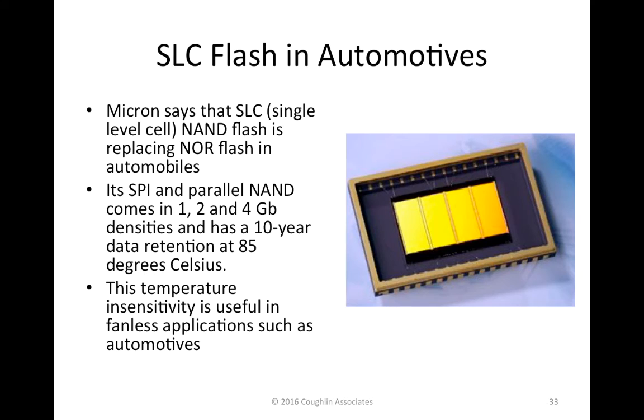They also are offering an SLC NAND flash for automobiles that they're saying can replace NOR flash for code storage applications, both in a serial SPI configuration as well as parallel NAND, like shown on the right-hand side. It comes in 1, 2, and 4 gigabit chip densities. It has a 10-year data retention at 85 degrees Celsius, which is important for these automobile applications, particularly if you want to do code storage.